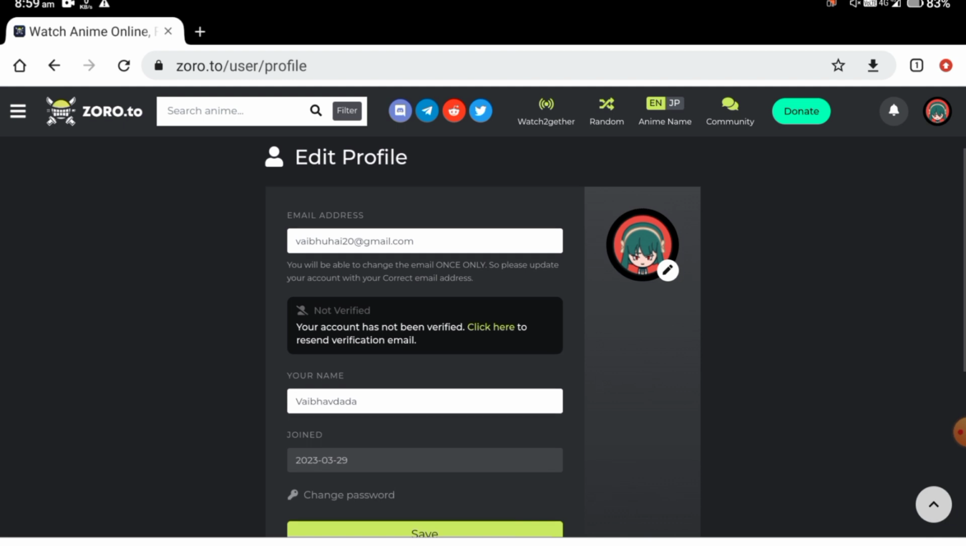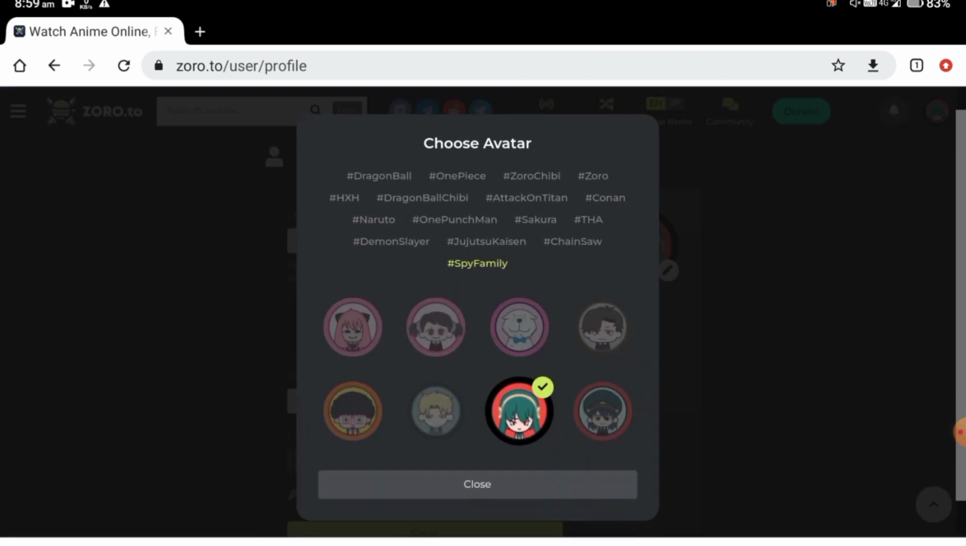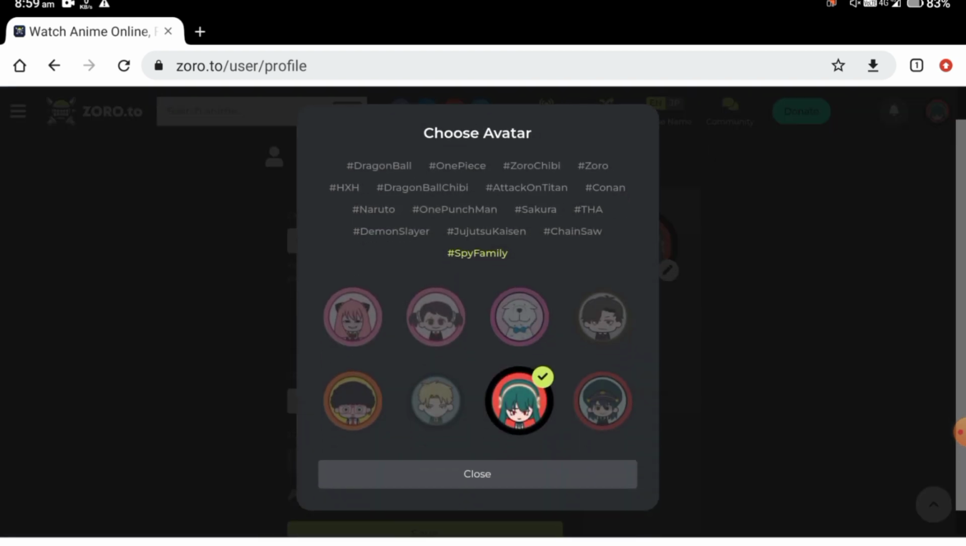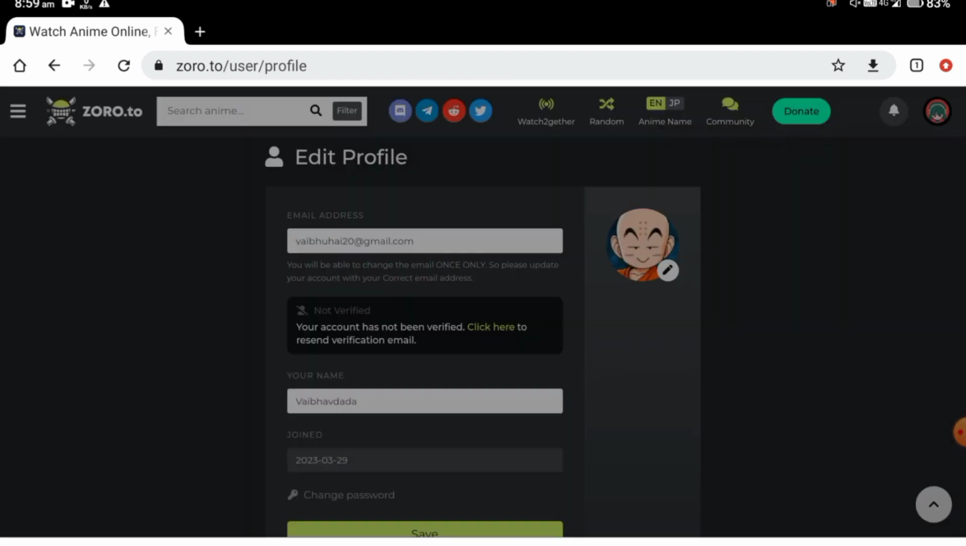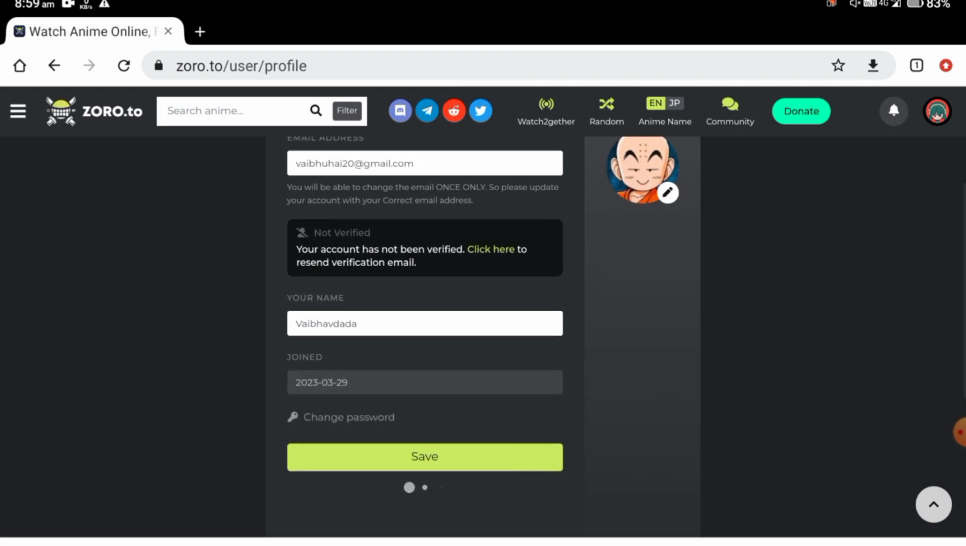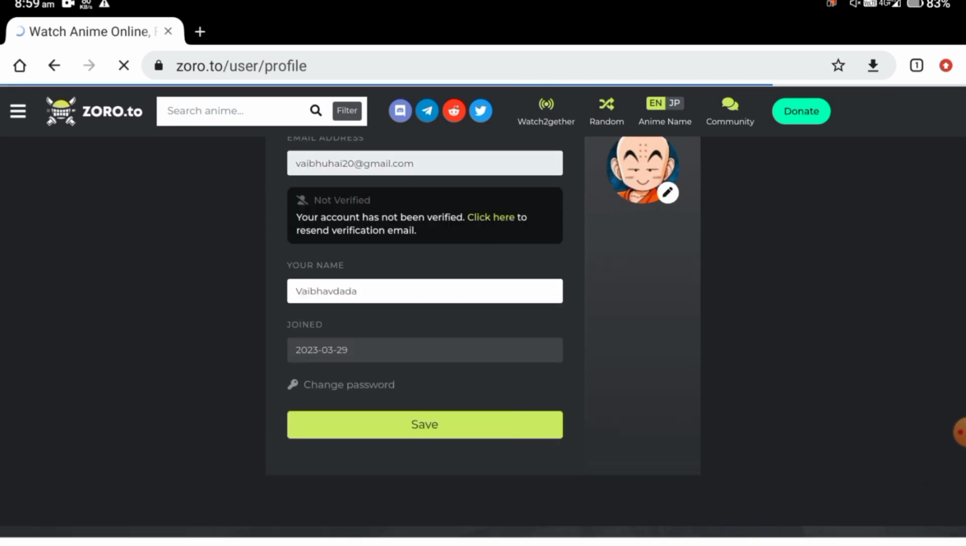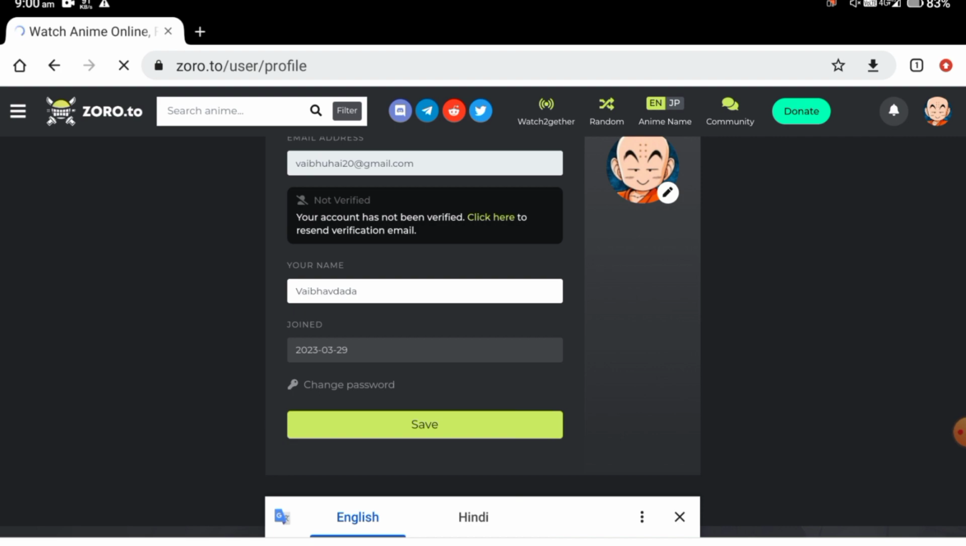You can also add your photo, which you want to add here, with some different avatars. Just click on it. You can pick anyone and just save it. So this is the process of how you can create your account on Zoro. I hope you can understand.